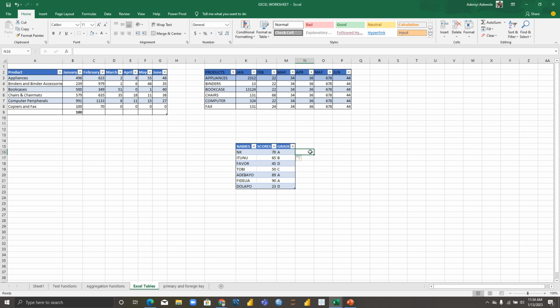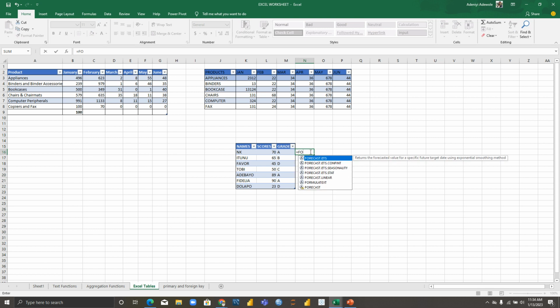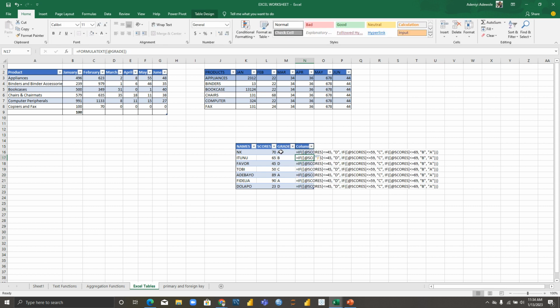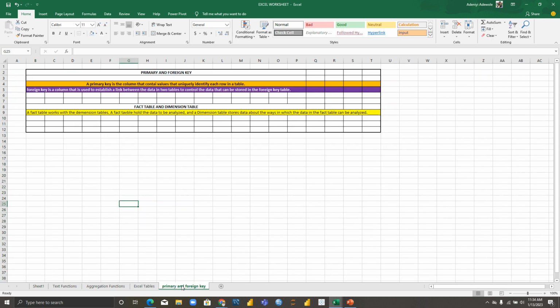So for reference purposes, let me just pin my formula here. Formula test. Yeah. So I just pin the formula for reference purposes. Okay. So I think I'm done with that.